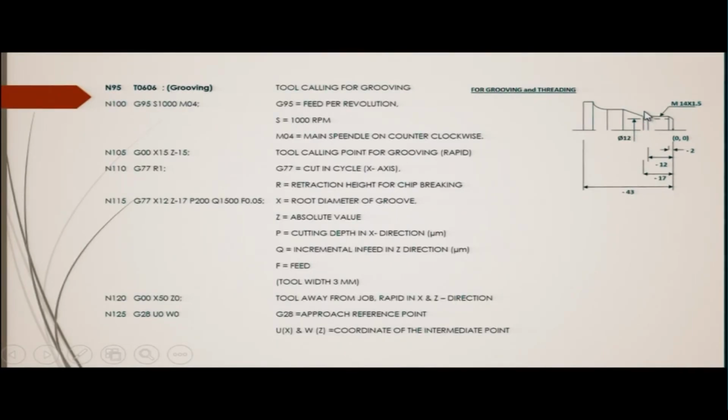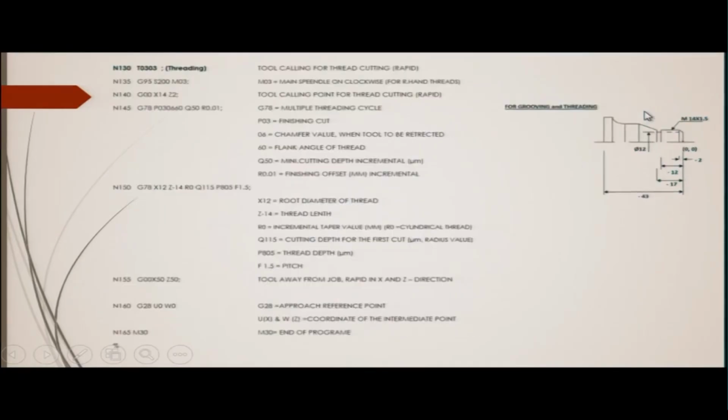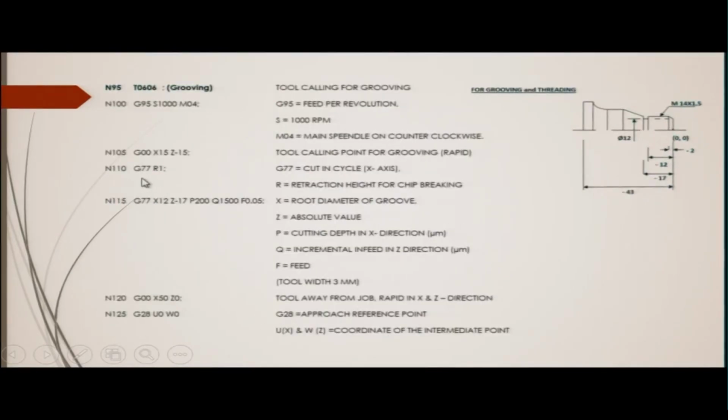So, it is somewhere in the 15, that is what it said. Next is G77 R1, this is the cut-in cycle, with the x axis as shown here. This is a grooving tool, we have already taken T06. This grooving tool has to move to make that groove in the direction perpendicular to the axis of the workpiece, that is in the direction of the x axis.